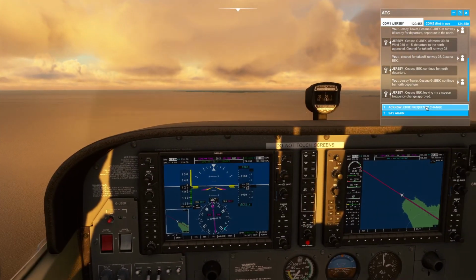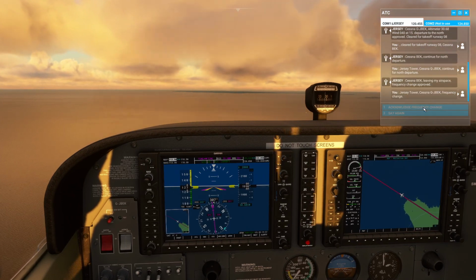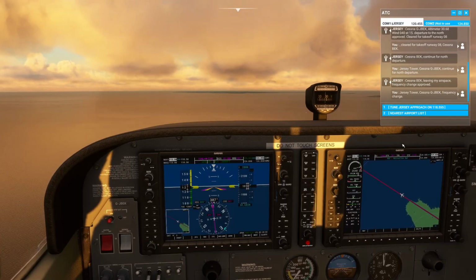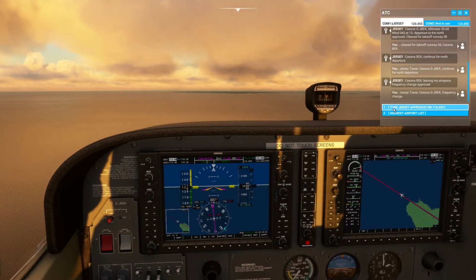Okay, so we're going to acknowledge the frequency change and you will see the frequencies switch again. Jersey Tower, Cessna Golf Juliet Bravo Echo Kilo, frequency change. So now we can tune to any other frequency we like.